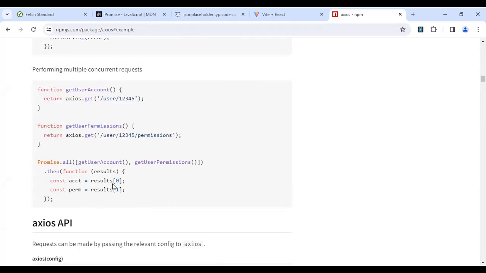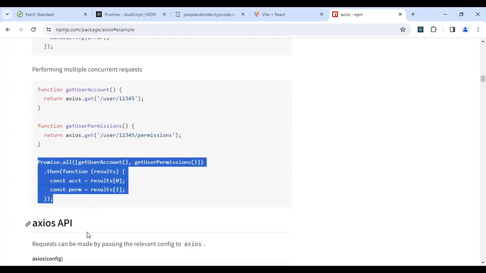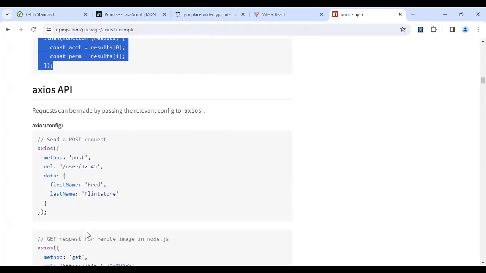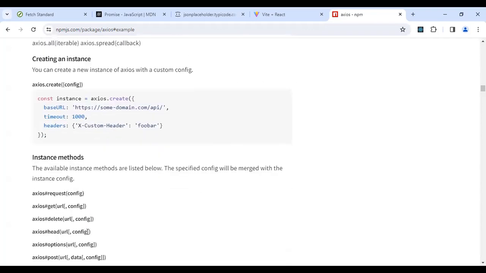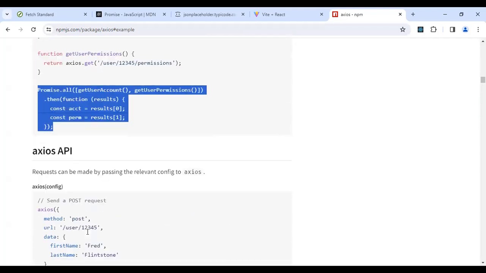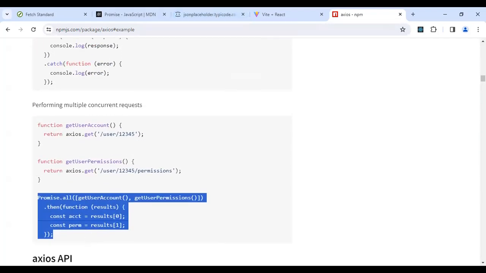Okay. The result at index 0 is the account details, and the result at index 1 is the permission related details. So like this you can achieve it. There are lots of different ways to perform these things. Now, there are enhancements too. If you check, there are lots of different functions and examples with Axios.